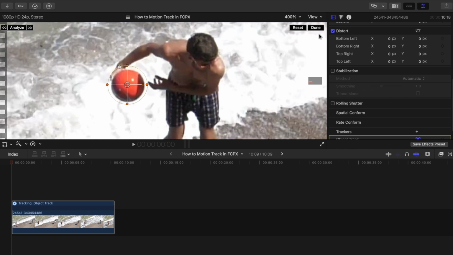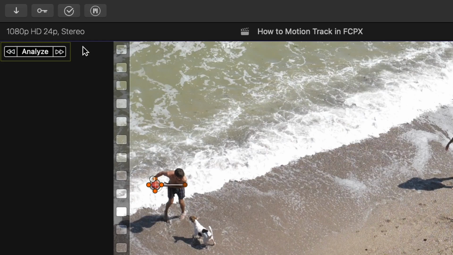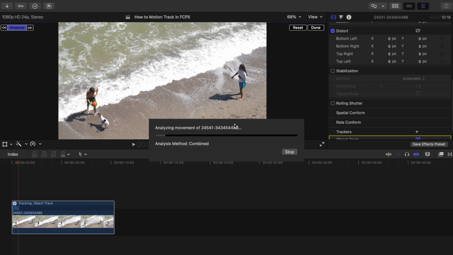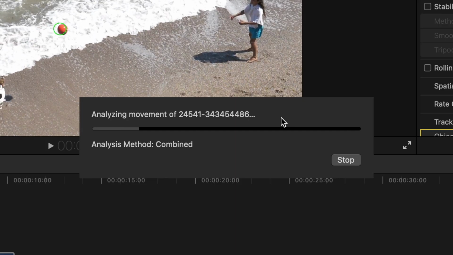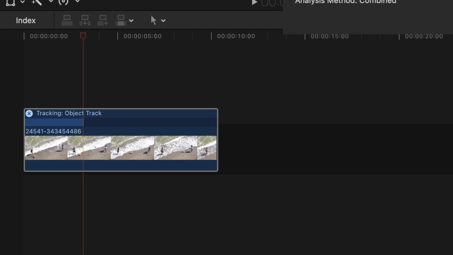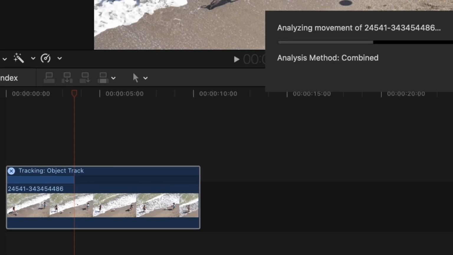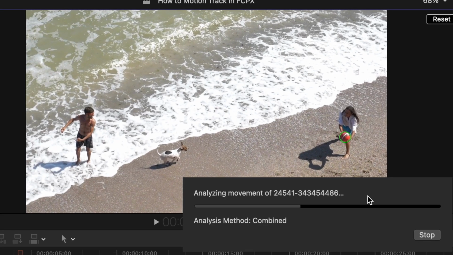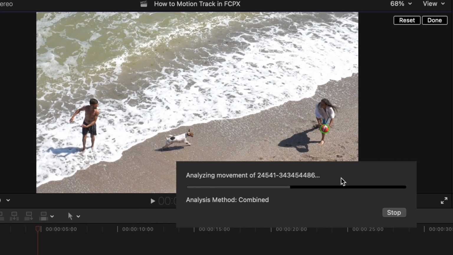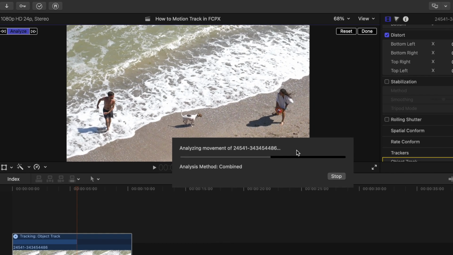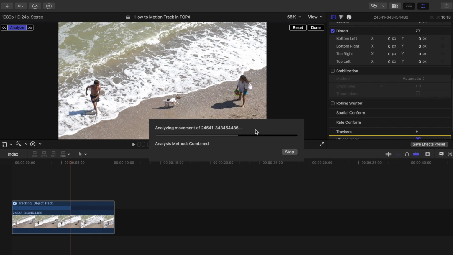Step 4. Once you've selected the area you'd like to track, click the Analyze button at the top left of your viewer. Final Cut Pro 10 will analyze your footage and automatically create keyframes for position, rotation, and scale to match the movement of the area selected. On a helpful side note, Final Cut Pro 10 will analyze the entirety of the clip forward and backward, regardless of where you begin analyzing in your timeline.